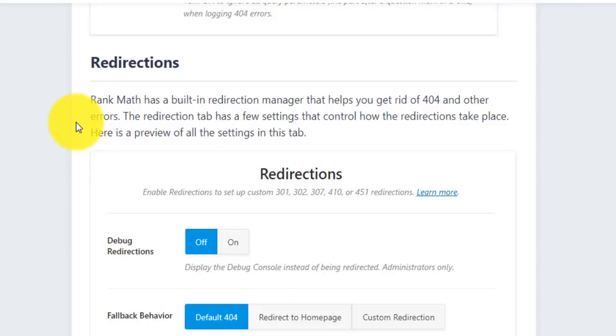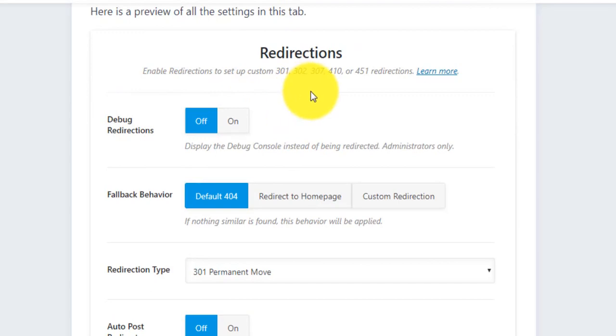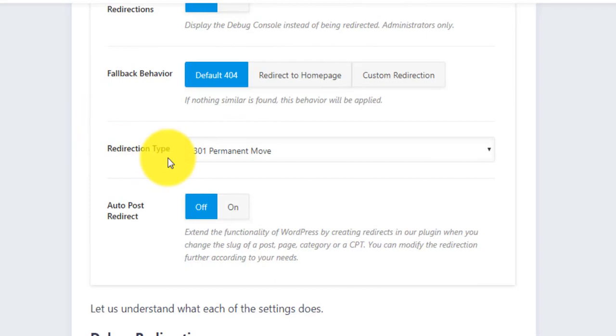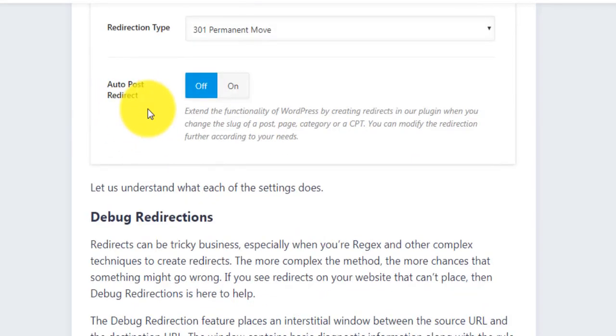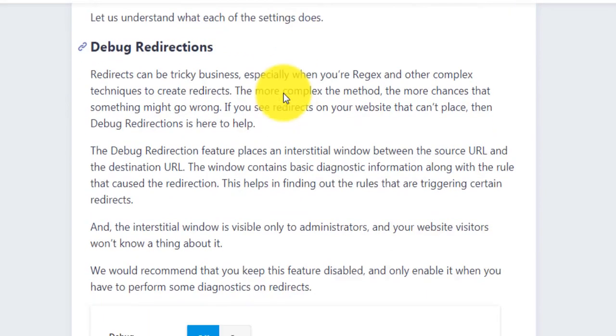Hi guys, here in this lecture we will see redirections. Rank Math has a built-in redirection manager that helps you get rid of 404 and other errors. The redirection tab has a few settings that control how the redirections take place. Here is a preview of all the settings in this tab. As you can notice, this is how it looks: debug redirections, fallback behavior, redirection types, auto post redirect. Let us understand what each of these settings does.